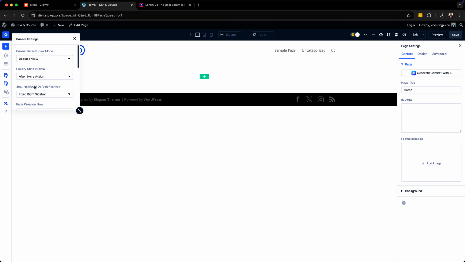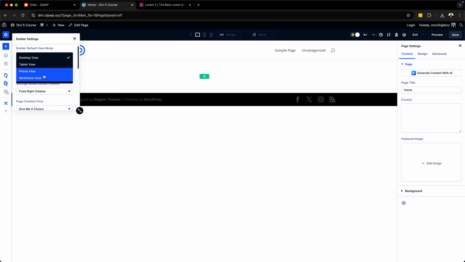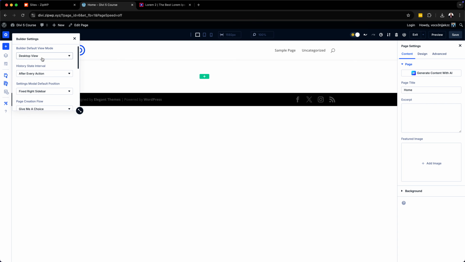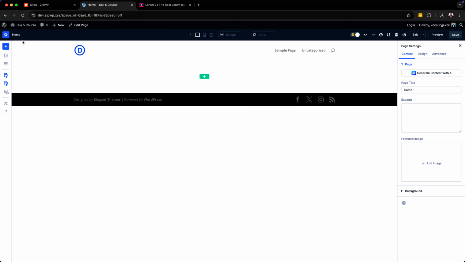Now, while we're here, there's also a few things that you may want to do. So you can see here, build a view mode. So right now it's on desktop view. You can change this around to whatever you want. You can even have it as wireframe view if you want it, but we're not going to mess with that right now. Let's stick to desktop view.